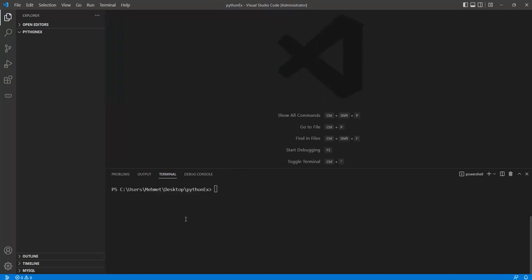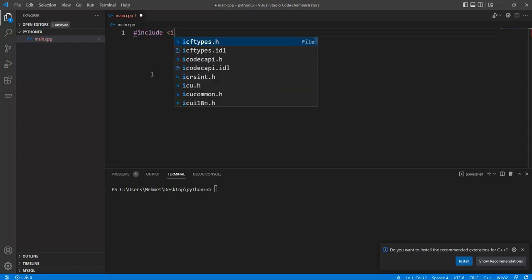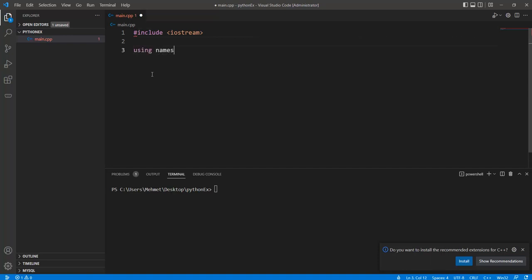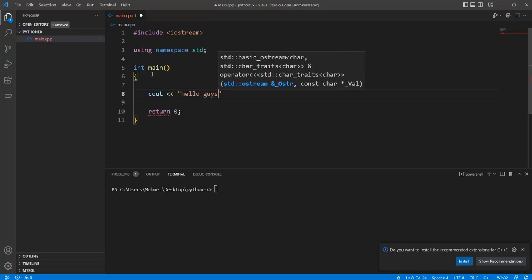And so how can we use this editor? Firstly, you need to remember that we can add a specific file here, like main.cpp. This is an example session of how I can use the editor. Using namespace is given here, and the main body can be built with hello guys, okay?